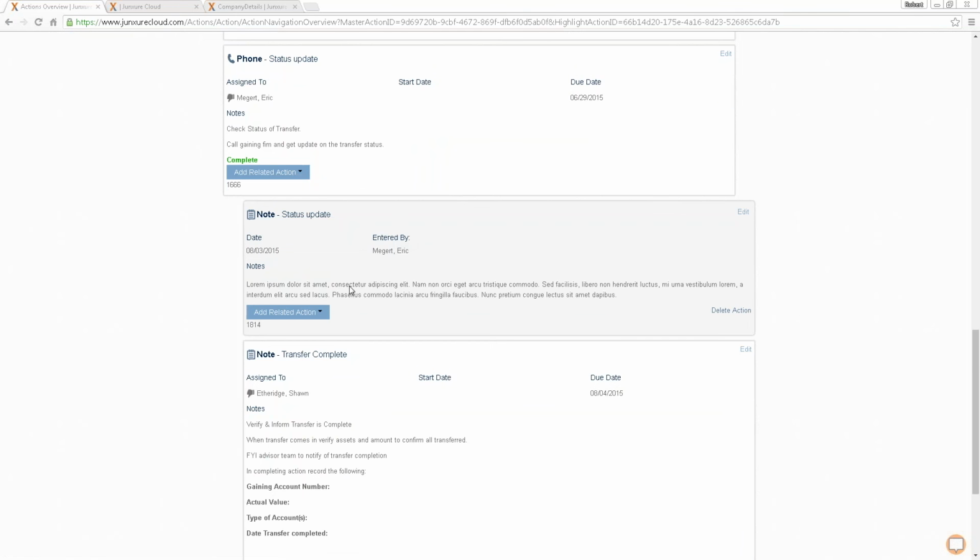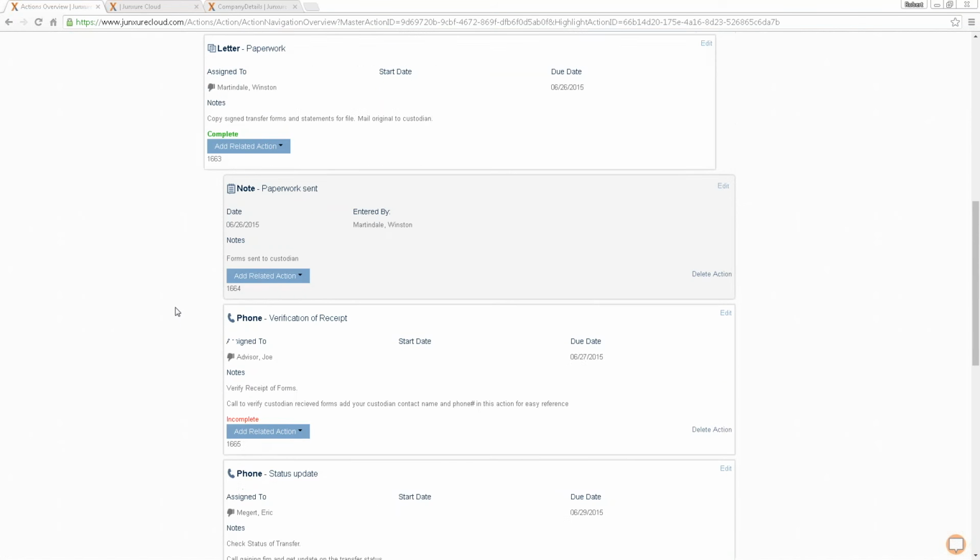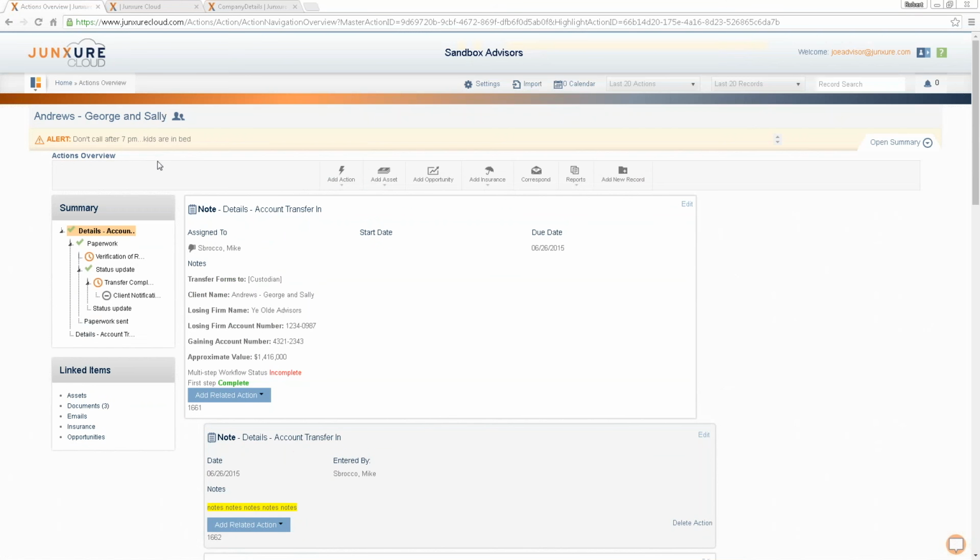As I scroll down, we can see Eric's notes. We can see Sean's been assigned something that's not done. Lots of different people working on this. I can see what's done, what's not done. If I'm on the phone with George and Sally, I don't have to research this and get back to them. I can tell them exactly what's going on with this new account being transferred in.